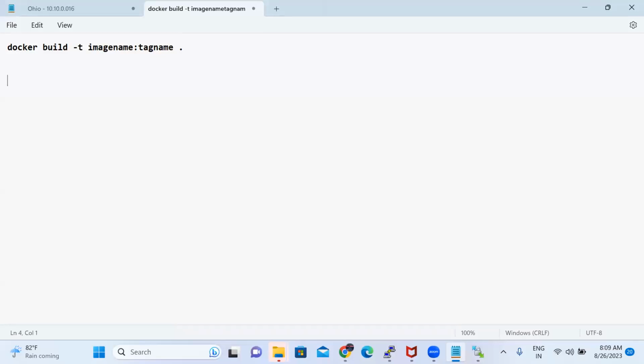Okay. And what is the first instruction of a Dockerfile? FROM is the first instruction. Okay. MAINTAINER is an optional one. Okay. So now today we'll discuss one more.